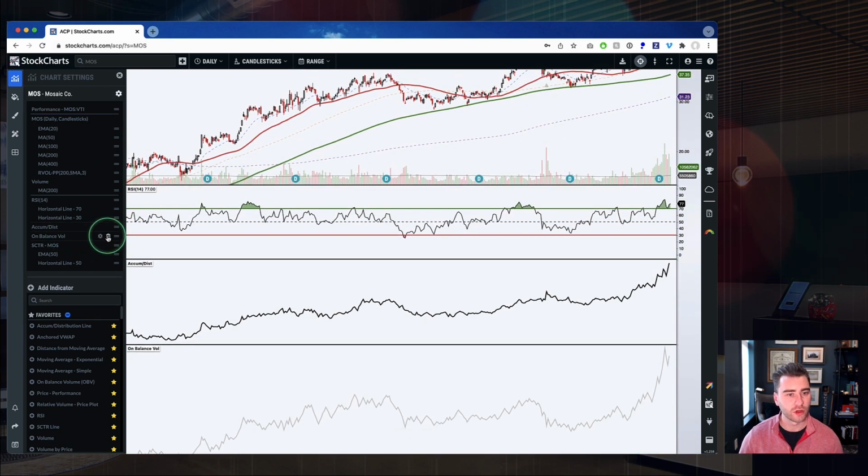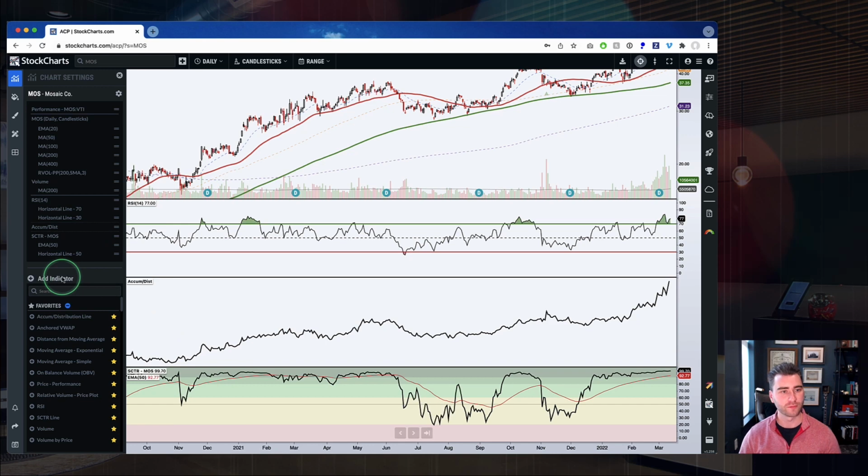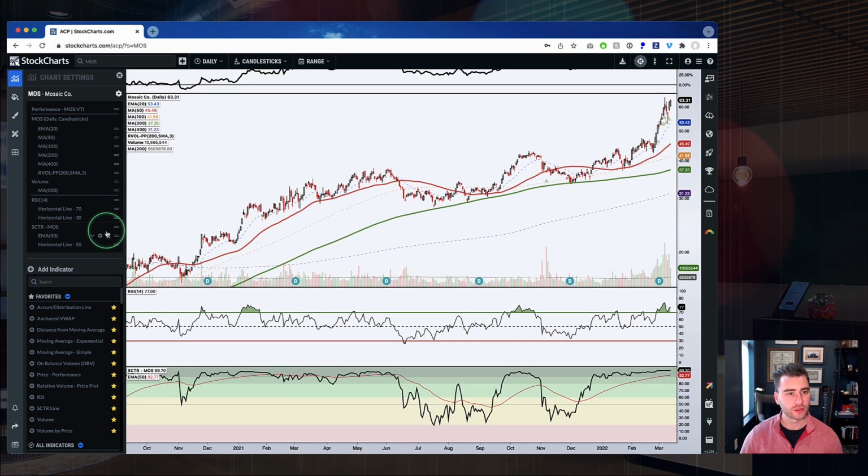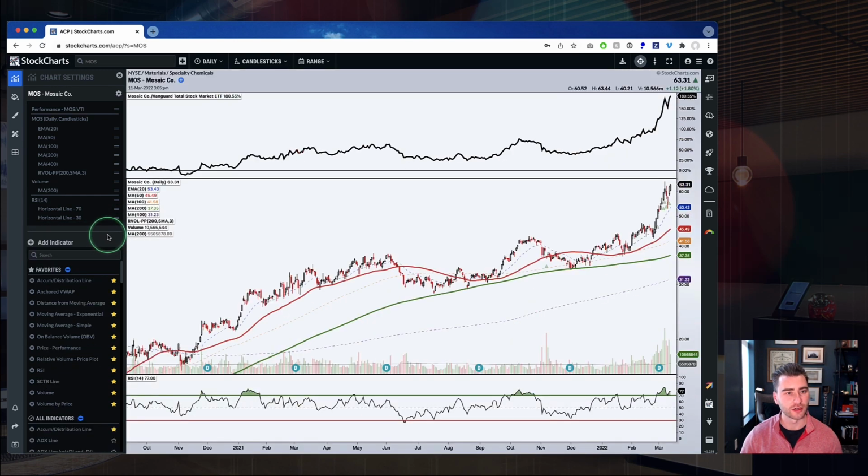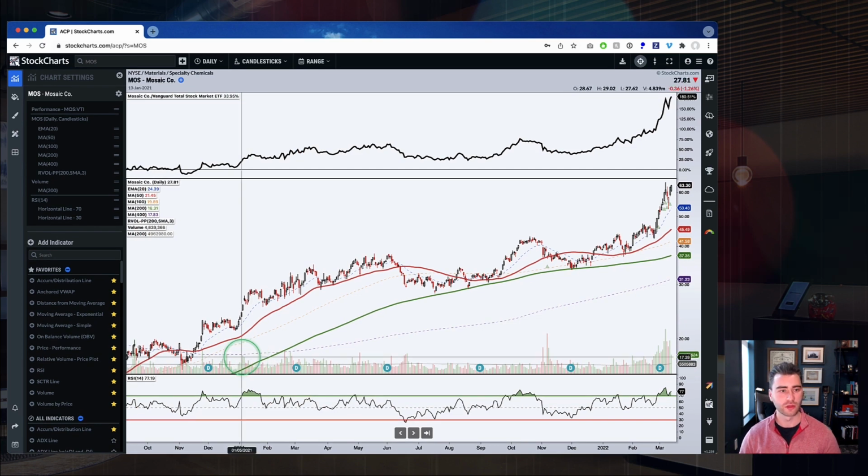We'll actually get rid of on balance volume here. We'll delete that from the chart. Maybe we'll even delete, you know what, we'll start from scratch entirely here. We're going to delete the scooter line as well.